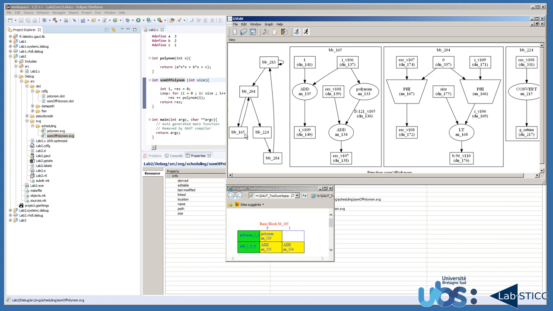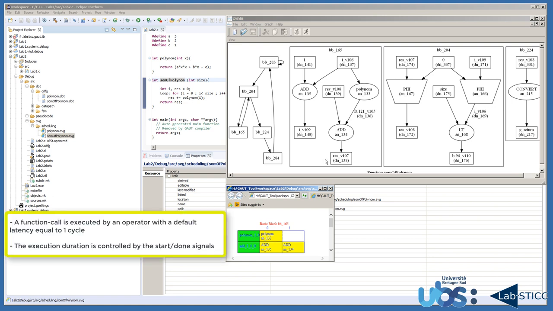So here you have the loop and the exit of the loop, and inside the BB 165 you can see that the function call of polynom is translated into an operation node called polynom, and we have all the other operations in the input C file. You can see the scheduling trace, which contains the scheduling and binding of the operator polynom that executes this operation.